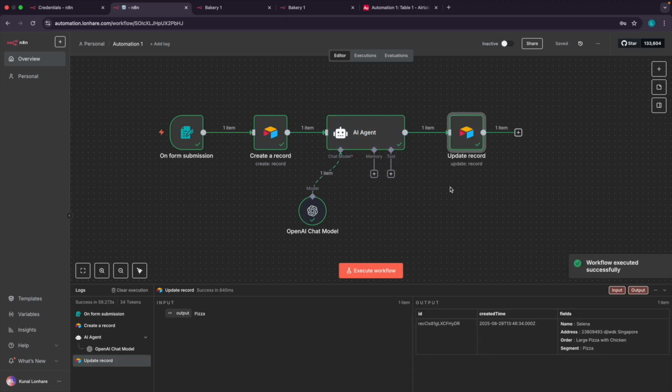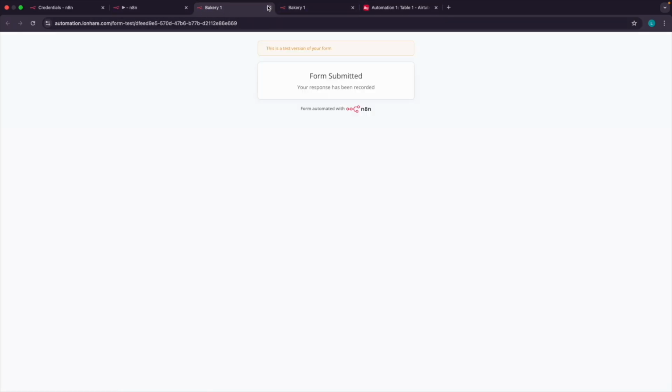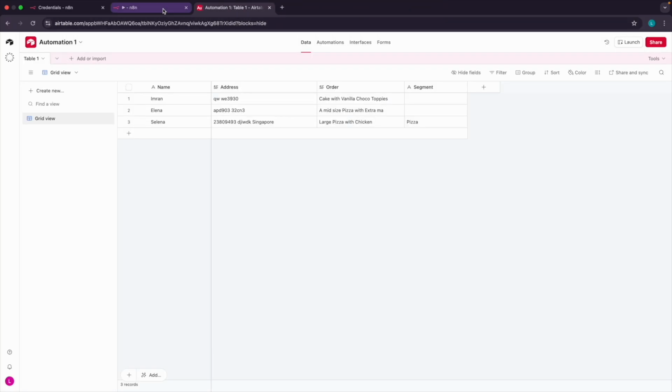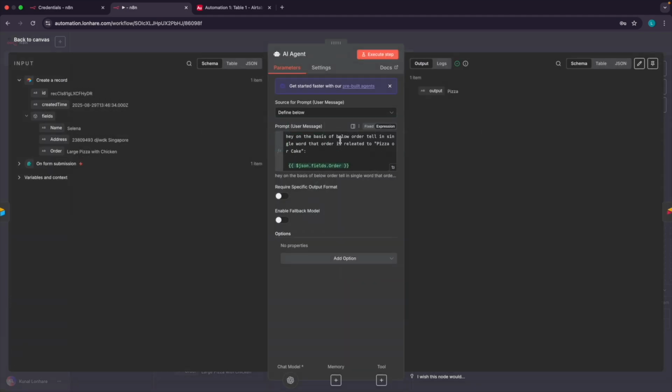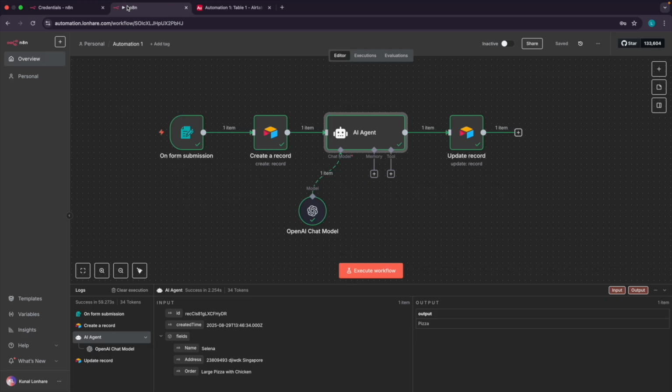Let's see, and boom, automation executed successfully. Now if you see here in the segment, it has now put pizza. So everything is working. Let's close these things. If you see, the AI agent will now see that the order is talking about pizza. So it has said that it is a pizza, and that same thing it has put here in the segment. So it will go to the pizza department. You can think of it like that. So that's how we have built the automation.